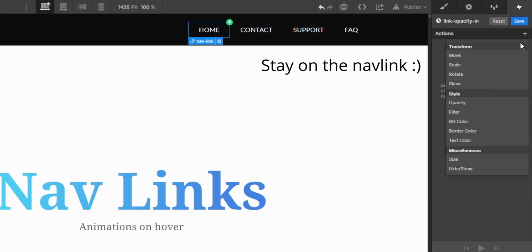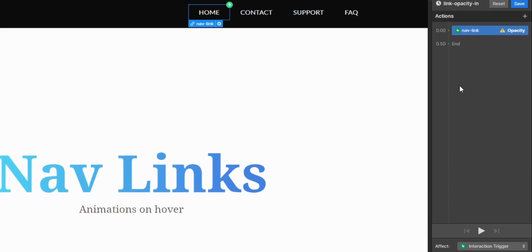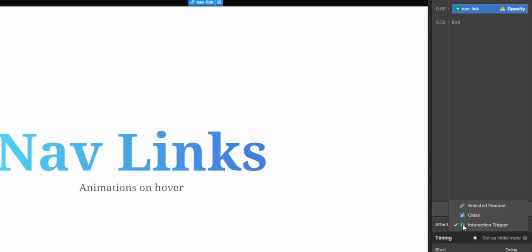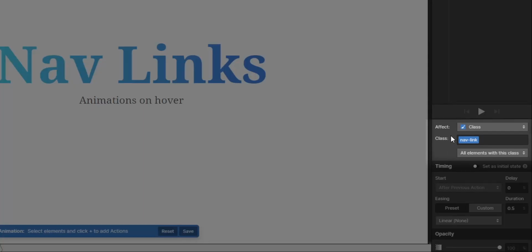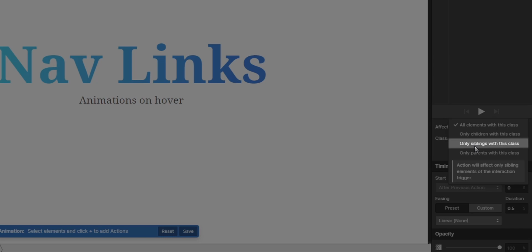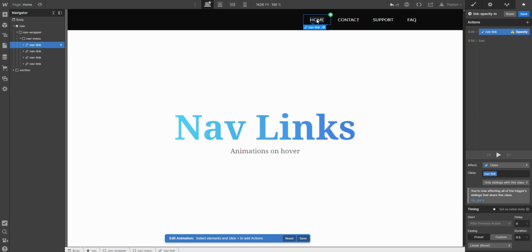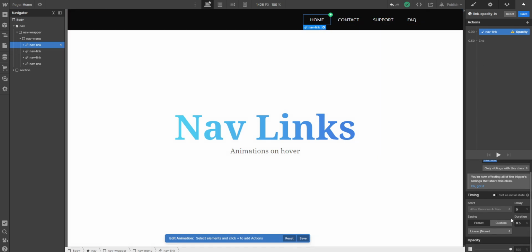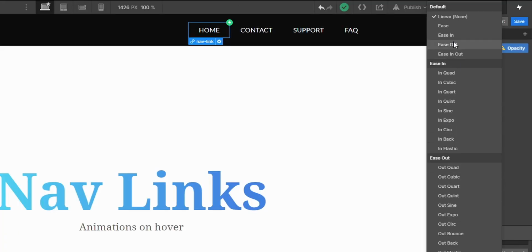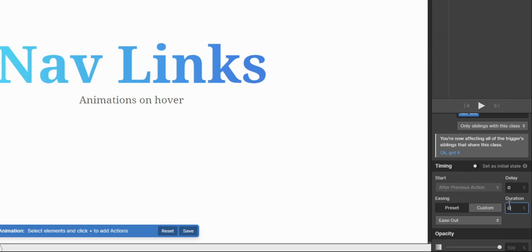You need to select anything, just click opacity, and that's important. Affect the class of navlink, but not all the navlinks, only siblings with this class. What that's gonna do is that if you hover over this link, the hover animation won't affect this navlink, but only the others that you don't hover over. Then I'll go for ease out once again, and the duration will be 0.2 seconds.